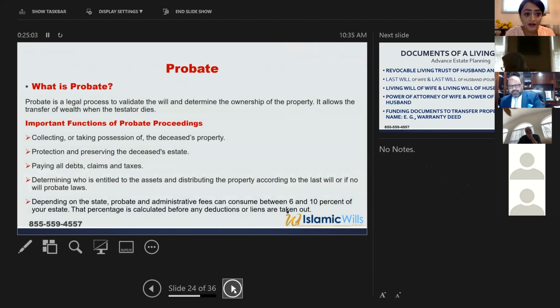Probate. Probate is a legal process which validates and determines the ownership of the property. It allows the transfer of wealth when the testator dies. In a simple way, probate is a process of transferring wealth from the dead to the living. Important functions of probate proceedings: collecting and taking possession of a deceased's property, protecting and preserving the deceased's estate, paying all the debts, claims, and taxes, determining who is entitled to the assets, distributing the property according to the last will, and if there's no will, according to probate law.